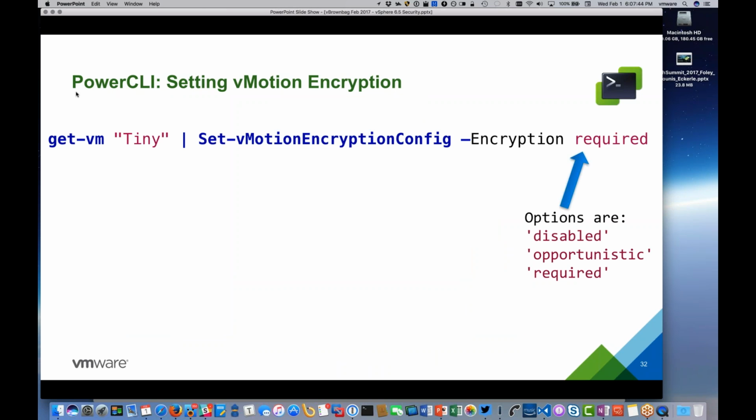Back to PowerShell. It's one thing to be able to say, okay, I want to set all my VMs to be required, but what if I have 1,000 VMs? I could do a Get-VM, pipe that to Set-VMotionEncryptionConfig, and then provide the required setting. That's a function that was created by Brian Graff, who magically, as a PM, actually still writes code.